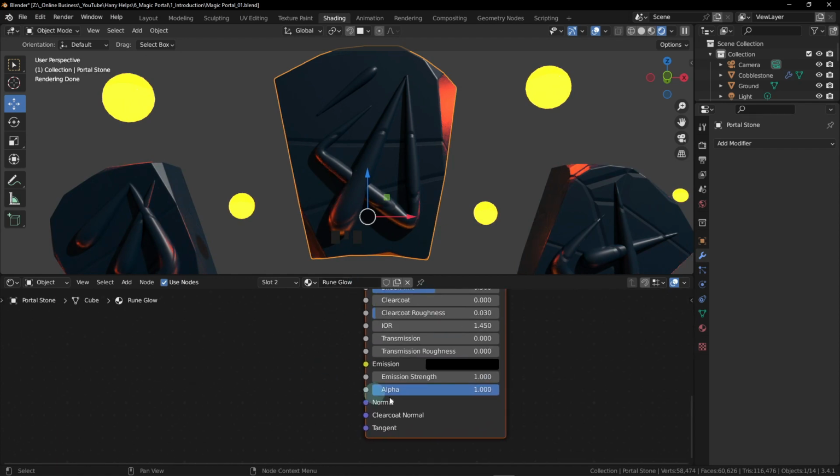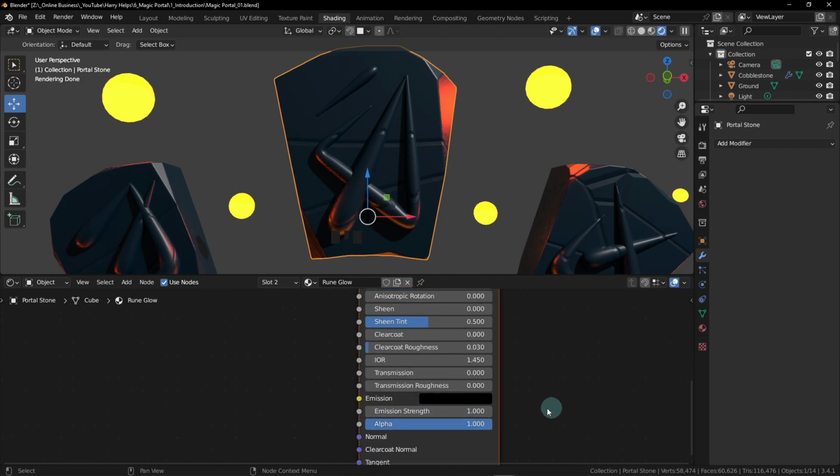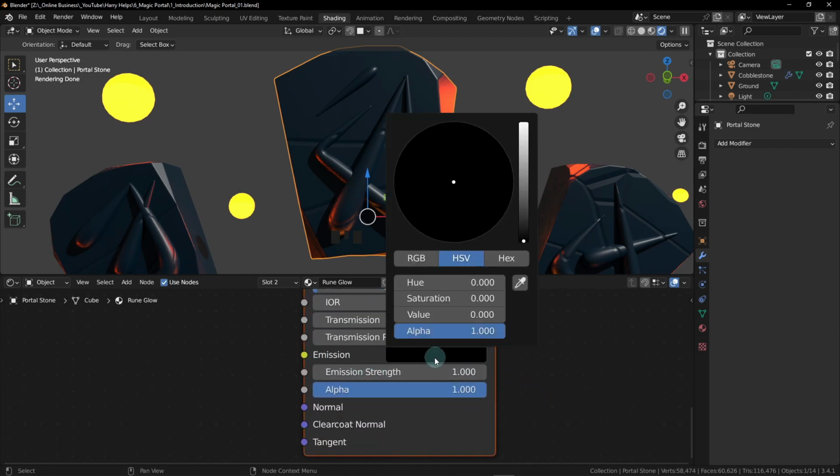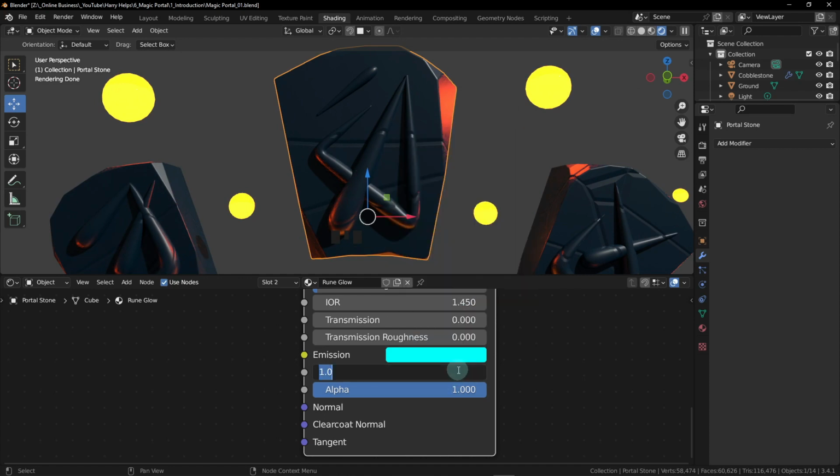And we can now begin adjusting the parameters on this Rune Glow material. The only thing we really need to change here is the emission color and the strength. So we're going to set the emission color here. We're going to set the value up to 1, the saturation up to 1, and then the hue to 0.5. So we have this nice kind of bright, sort of tealish glow. And then for our strength, we can set that to 10 and hit enter.